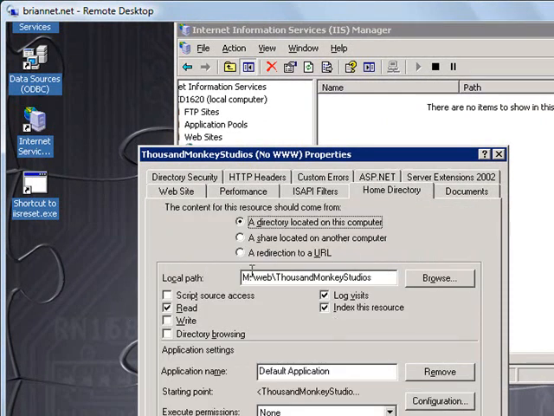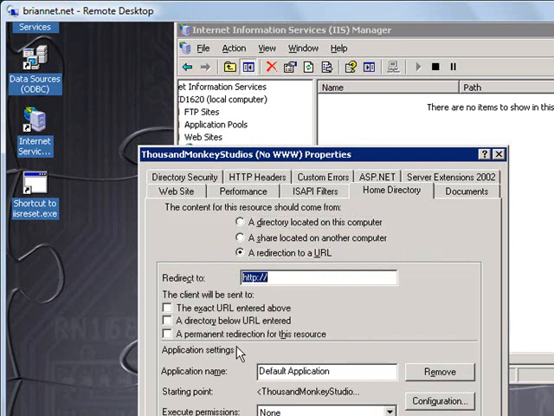Now, for home directory, this is what you have to do. You want a redirection to a URL. You want it the exact URL entered above. And we want a permanent redirection for this resource. What that does is it sends a 301, I believe, out telling search engines, web browsers, what have you, that this has been permanently redirected to this site. Okay? And you'll use the www.1000monkeystudios.com.